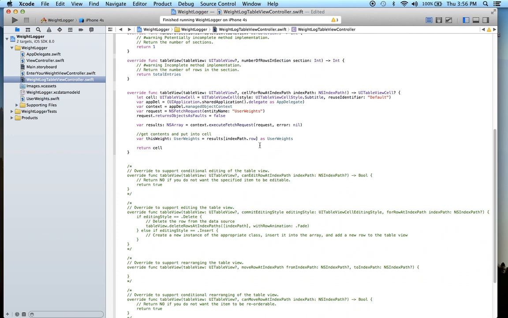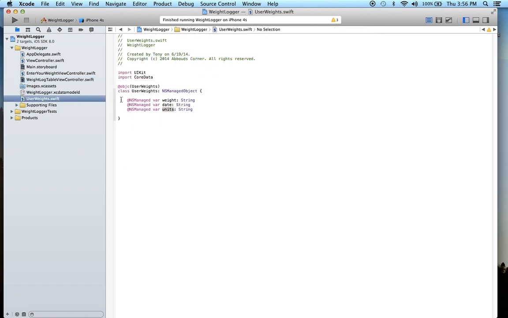Okay. So now we created a variable, this weight, and it's of type user weights, and it's going to be the results array at the index path.row, wherever the user selects, and we cast that back as a user weights object, which is our custom class. The reason we cast it as a user weights object is so that we can have access to the elements through this class. So we can just say .weight, .date, etc. Makes it a lot easier.